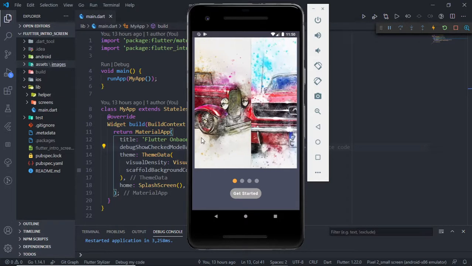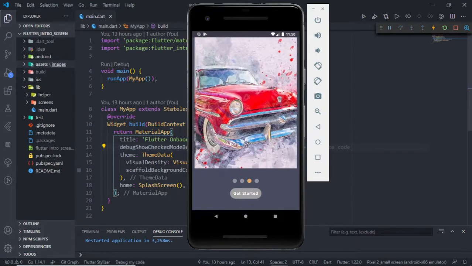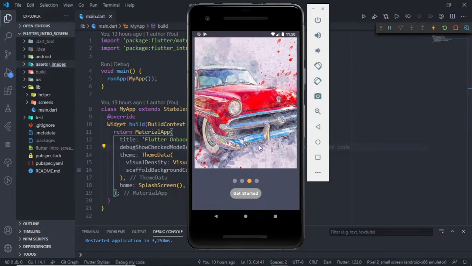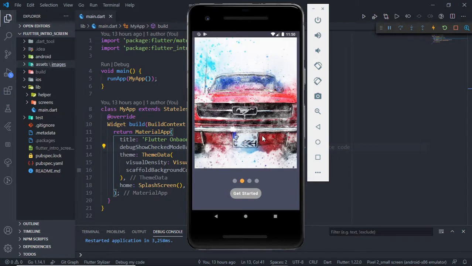So let me swipe right. You can see the dot changes as soon as the image changes, and also look at this button. It is disabled right now, but when the user is on the last image, it will be enabled. So yeah, it is a good feature, right? So this is what we will be building today, and I will see you in the coding section.